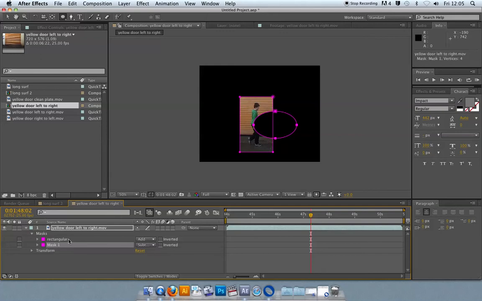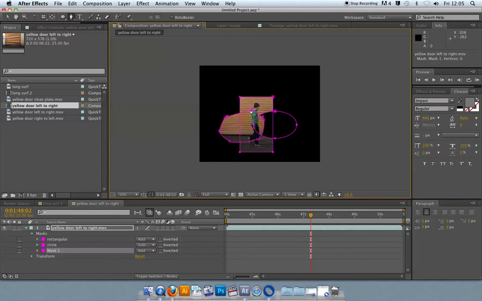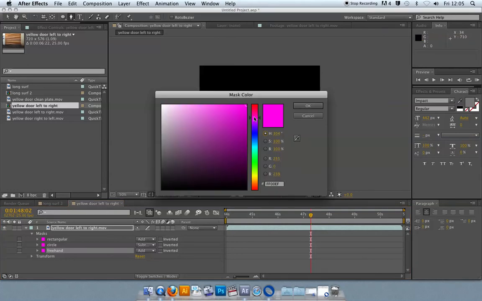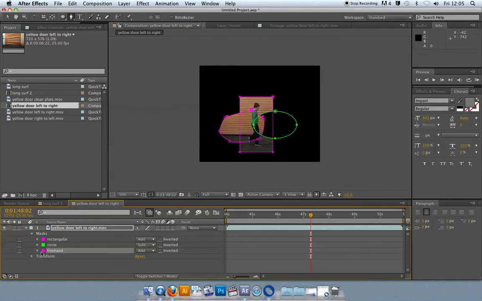So I'll call this one circle. And now what I can do is I can get my pen tool and just draw a rough shape. Now with the pen tool, it won't become a mask until you close that path. Okay, so now I've created what I'll call a freehand mask, and it's adding back to the result of the previous masks that have been applied to the layer. So what I could do here now is I'll change this to green, and I'll change this back to yellow.